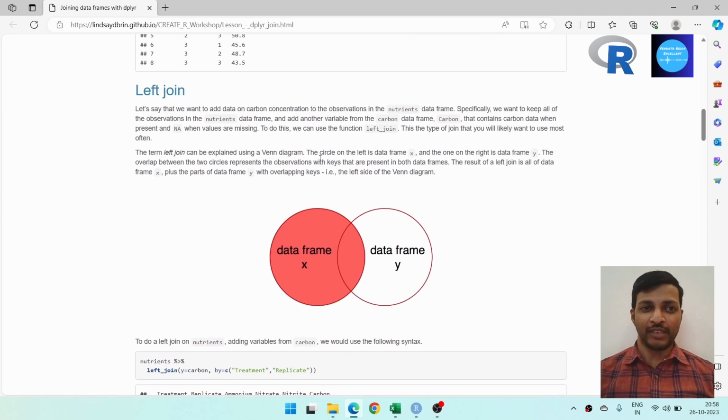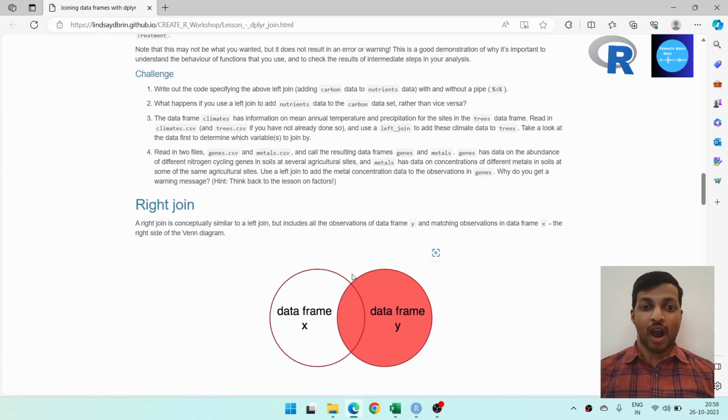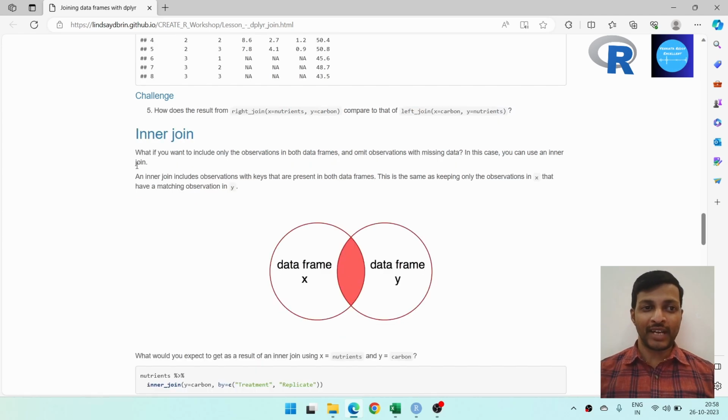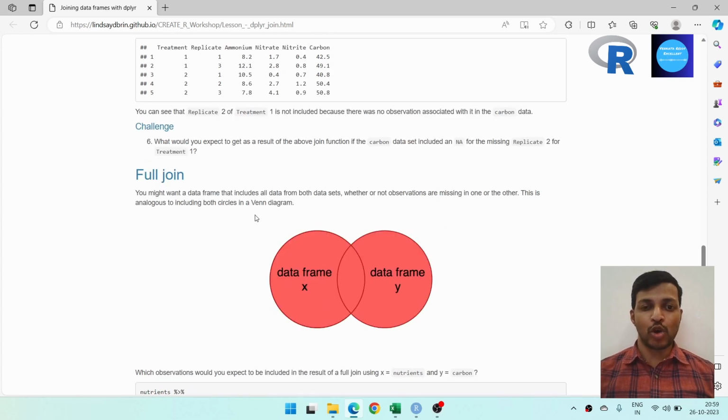In the left join, all the records from the left table and corresponding matching records from the right table will be shown. In the right join, all the records from the right table and corresponding matching records from the left table will be shown. In the inner join, only matching records from both tables will be shown. In the full join, all the records from both tables will be shown.